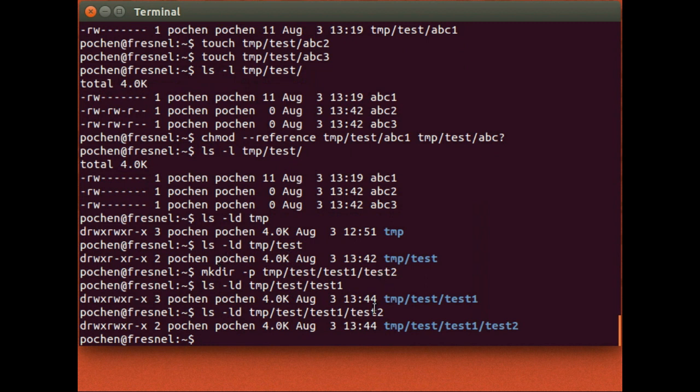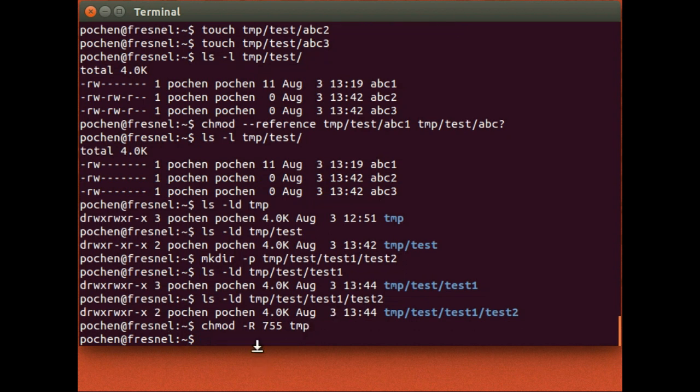So if I want to change the permission of temp and all its subdirectories, all its nested subdirectories, to the permission 755, I can use the chmod -R, the recursive, capital R means recursive, and then followed by the permission that I want to use, and then temp. Now it's gonna change the permission of temp and all its subdirectories to have the permission 755.